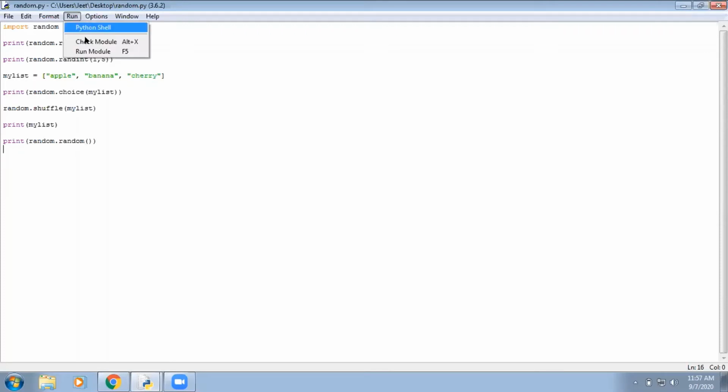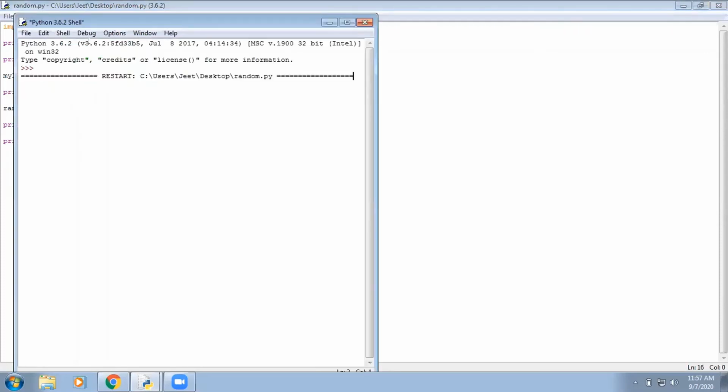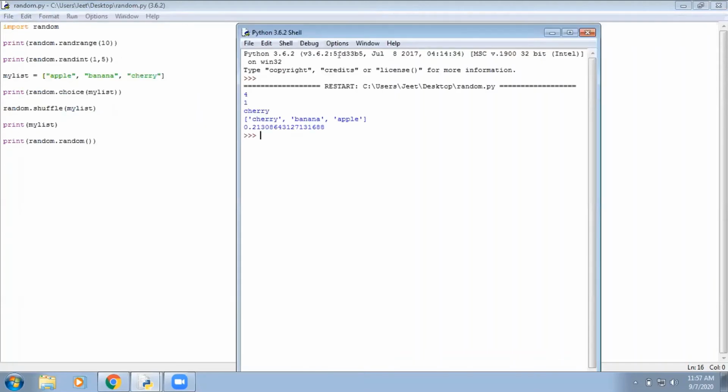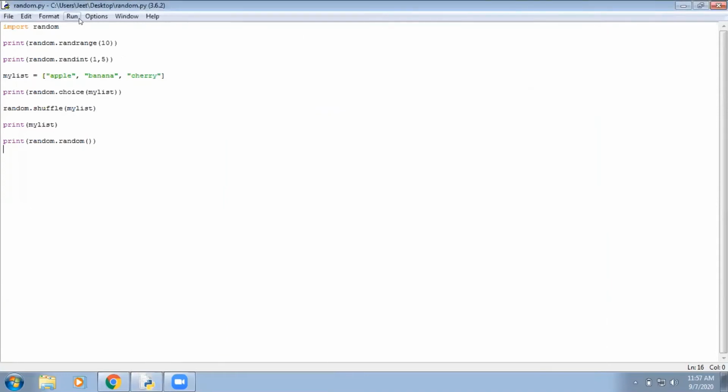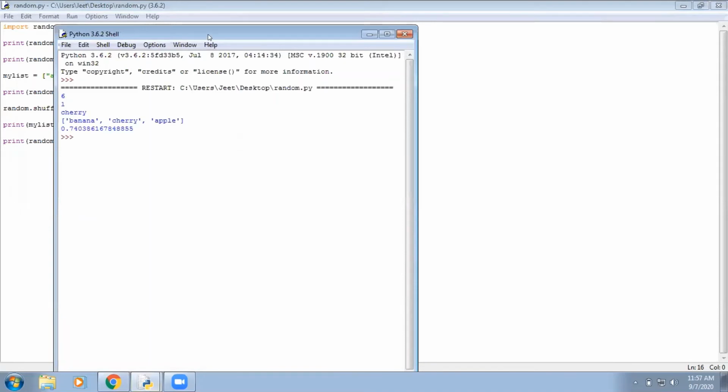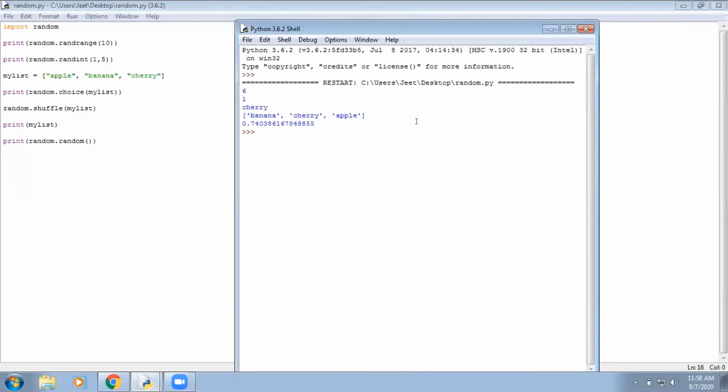Now let's run the file and see what happens. See, I'm running it the first time. So it is printing 4 and then 1. And from the list, the random value it is printing is cherry. Then it has shuffled the values randomly. And then at last, it is printing 0.2. Now let's run the file again and see how the values change. Values have changed as it is the random module. So that was all about the random module.